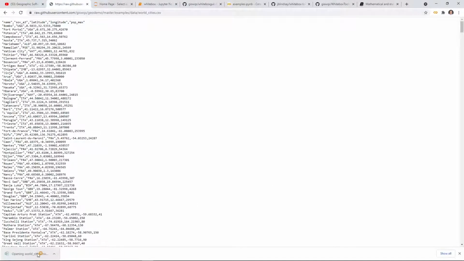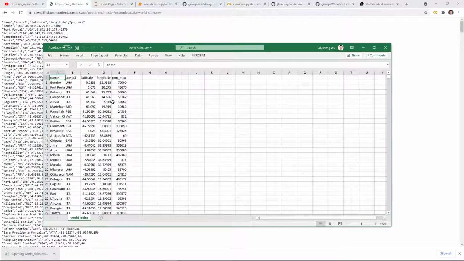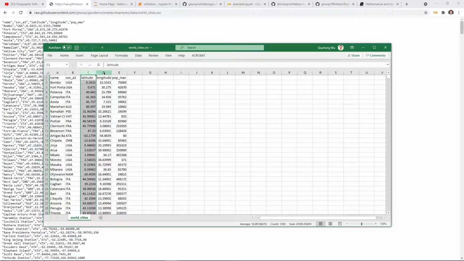After that, if you want to open it to take a look, it's fine. So in here we have 5 columns, right? All the cities are around the globe, and we have longitude, we have latitude. Keep that in mind, we need to know the column index, which one is latitude, which one is longitude.